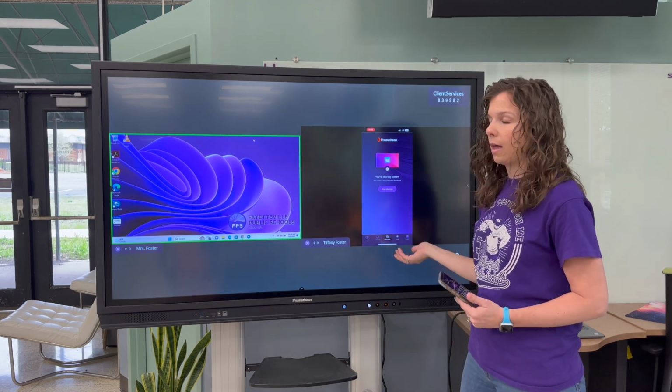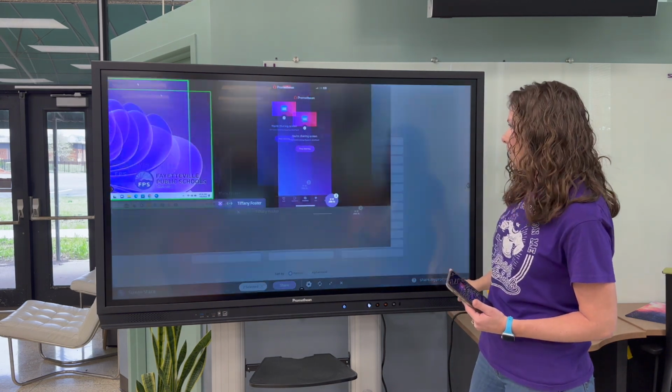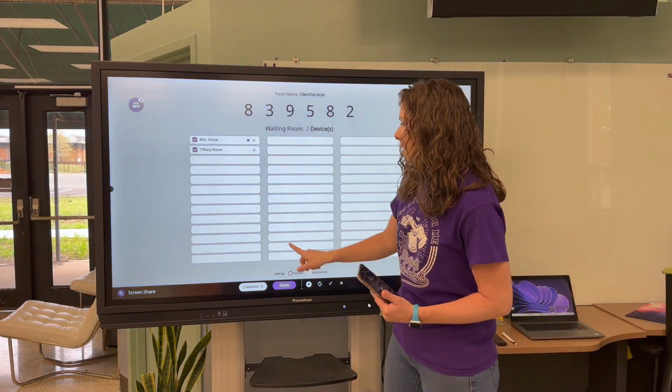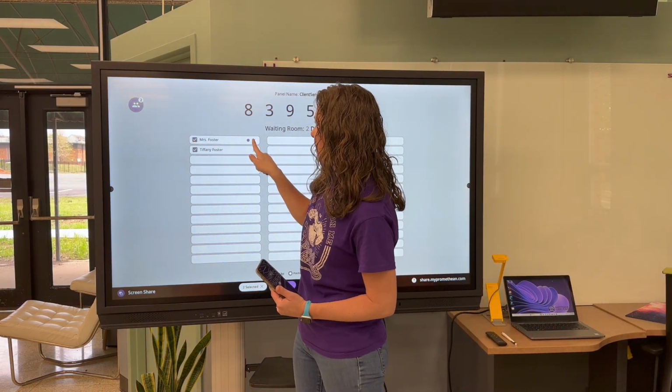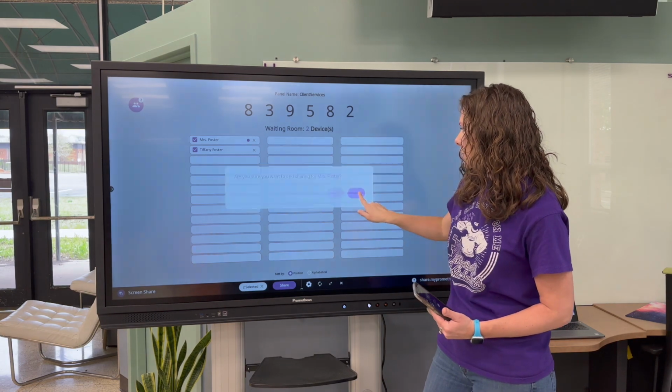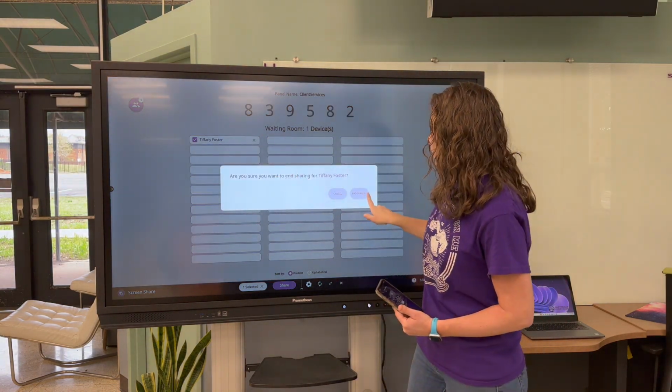You can also do this with an iPad or the Chromebook. I'm going to get out of it. And then you can exit if you're done with the student or staff member that is sharing.